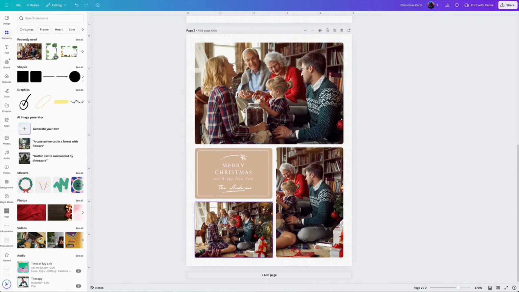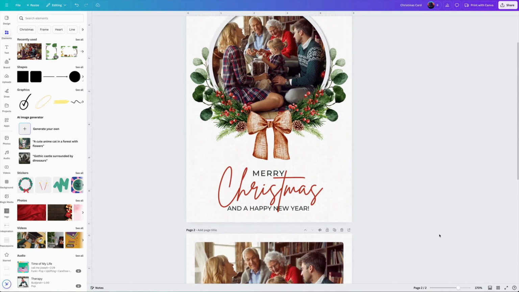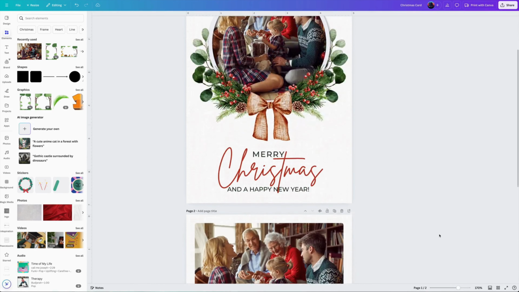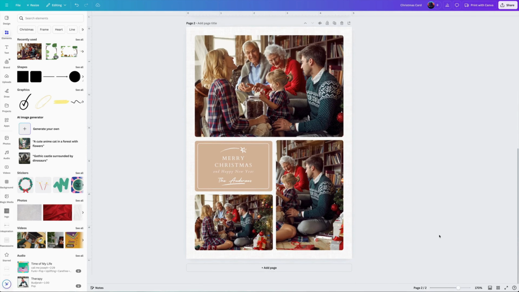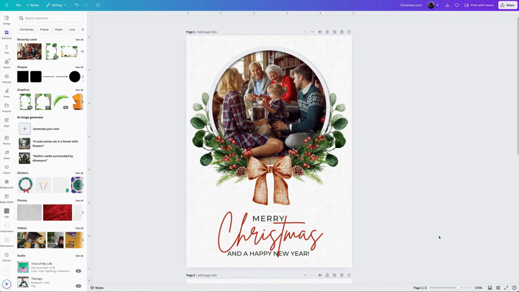Once you've replaced all the images, take a moment to review your design. Make sure everything looks balanced and that any decorative layers are in the correct position. And that's it. You now have a beautifully customized template ready to download and use.